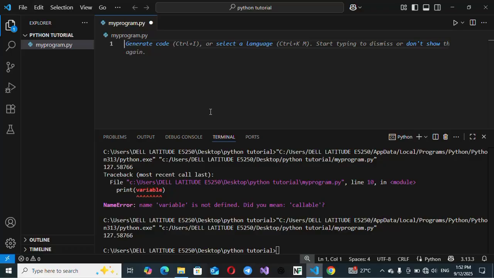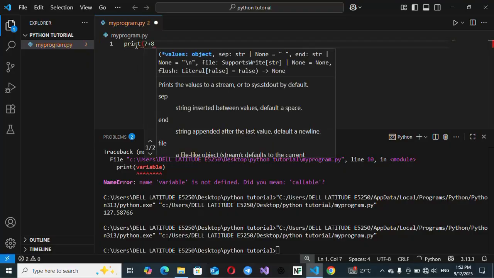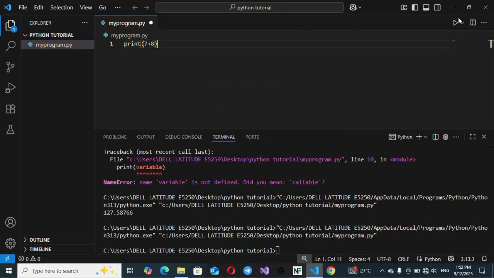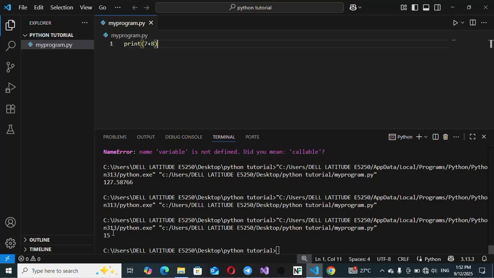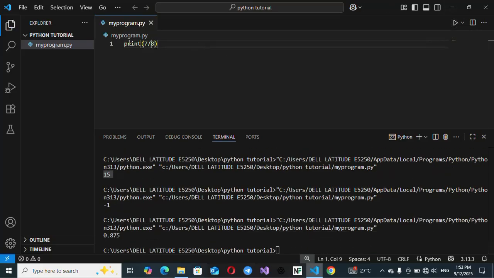So if you have a number, let's say 7, let's print it out onto the screen. Print 7 plus 8. It's going to display 15. Also subtract, 7 minus 8 is minus 1. Also divide, 7 divided by 8, which is this. So you can also multiply, 7 multiplied by 8, which will return 56.